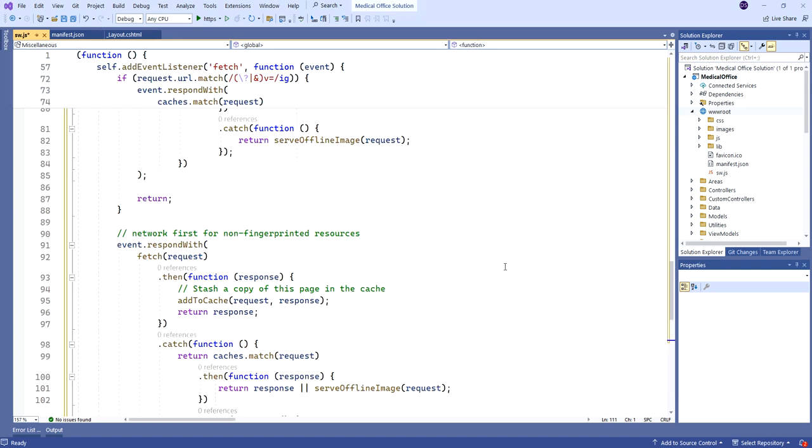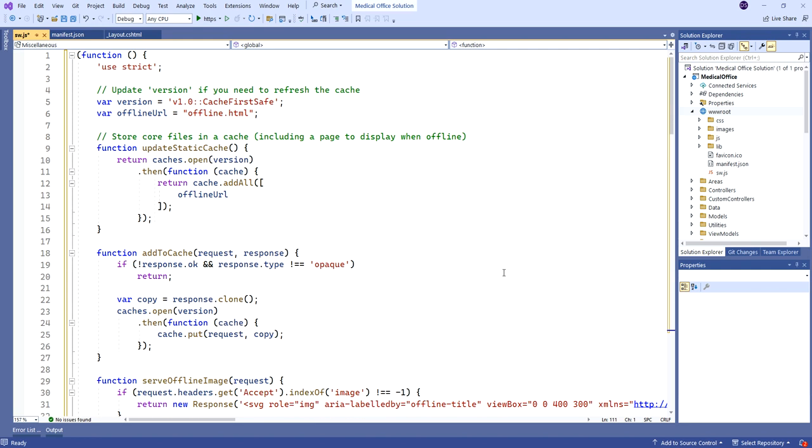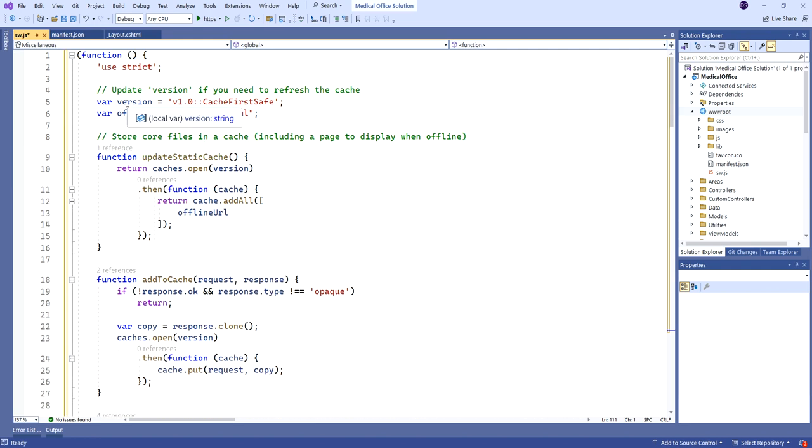One thing I'll mention, there's this version number up at the top. This is useful because if you want to refresh the service worker itself and the cache and everything else on the client, all you have to do is change the version number. The next time they connect with the app running on the mobile device, the PC, or the tablet, whatever it is, as soon as it sees a different version number, it will just refresh everything. So that's a nice thing to be aware of.